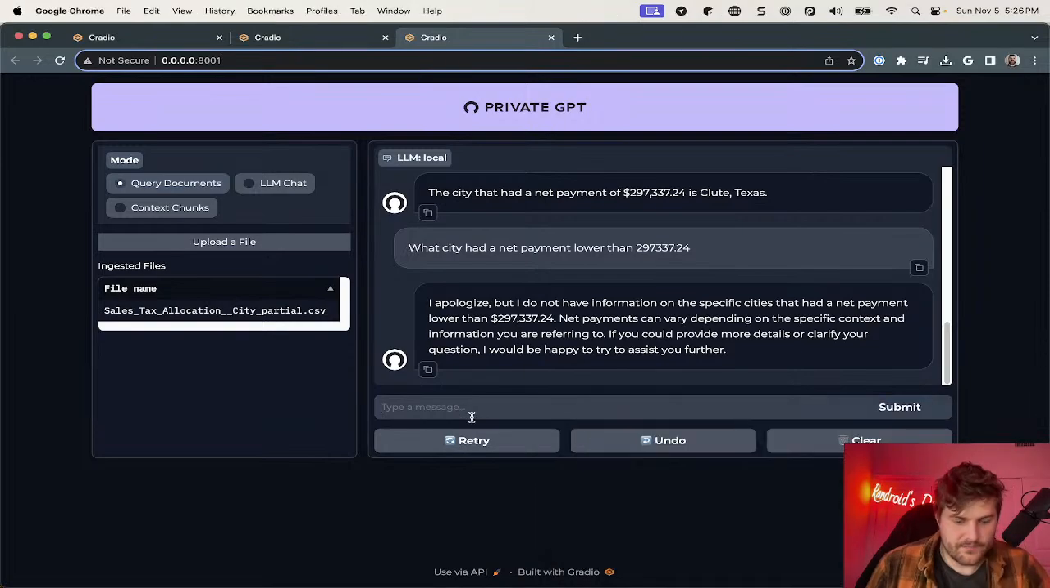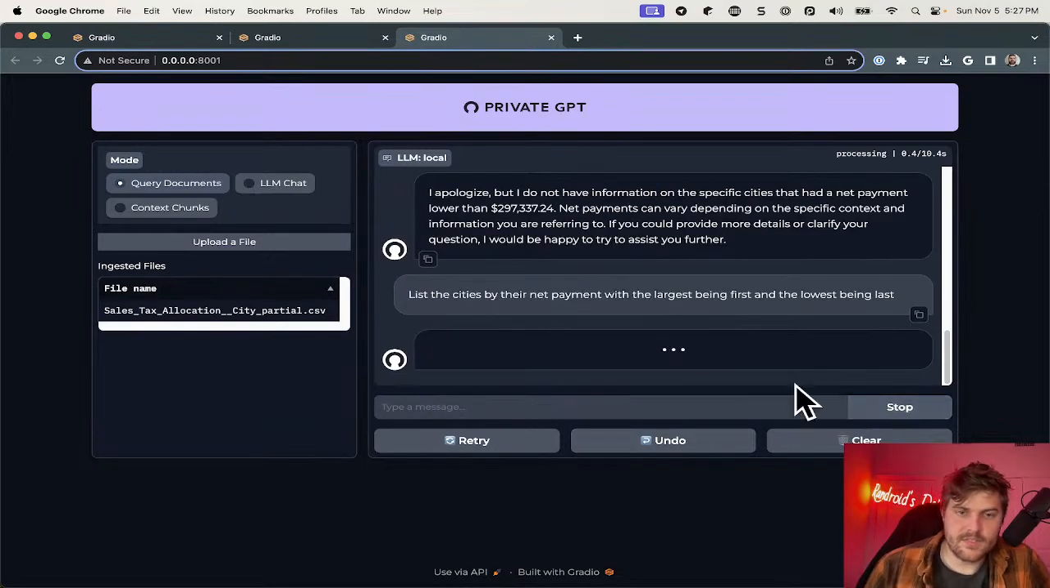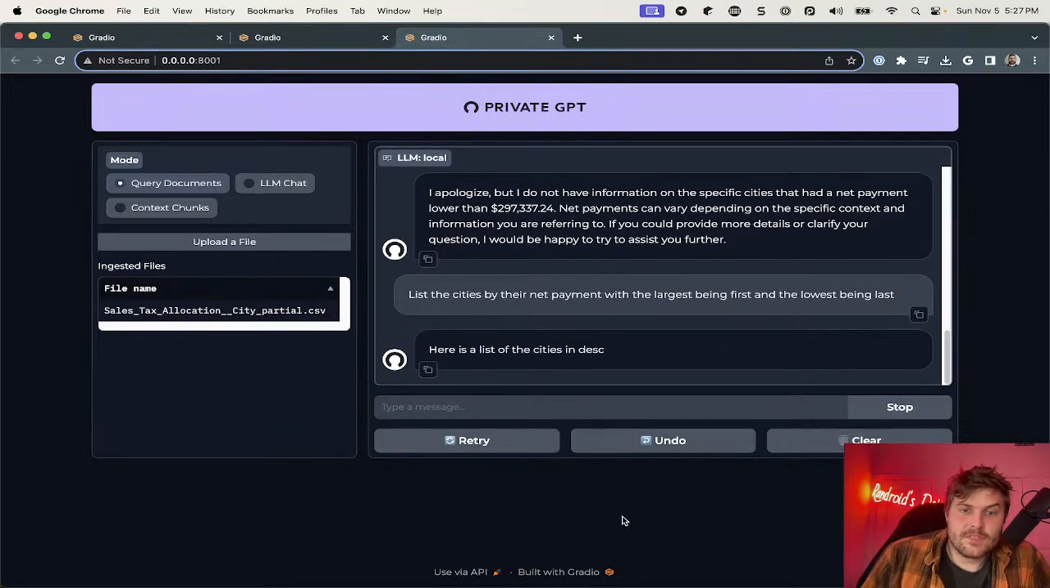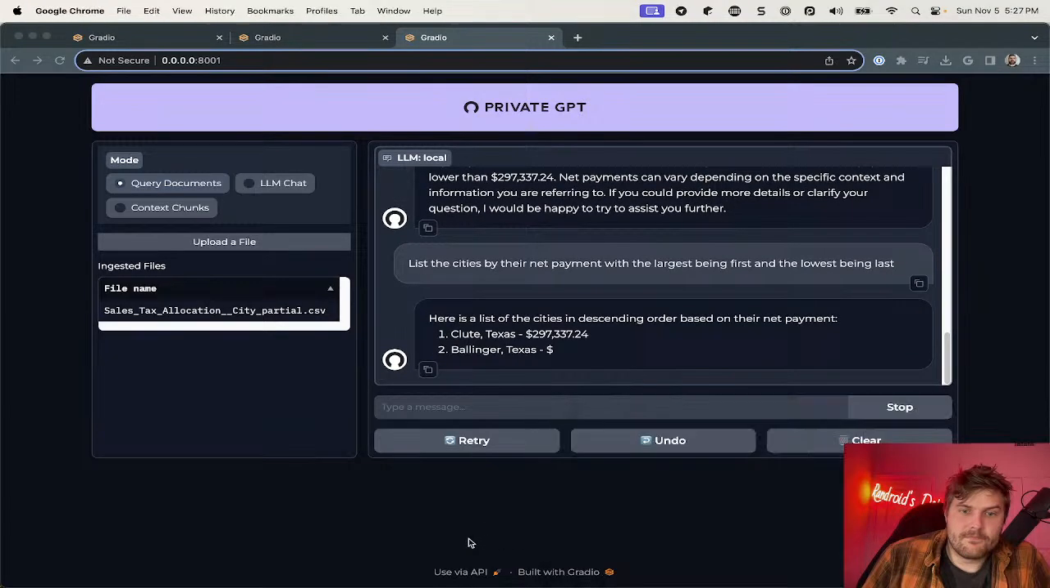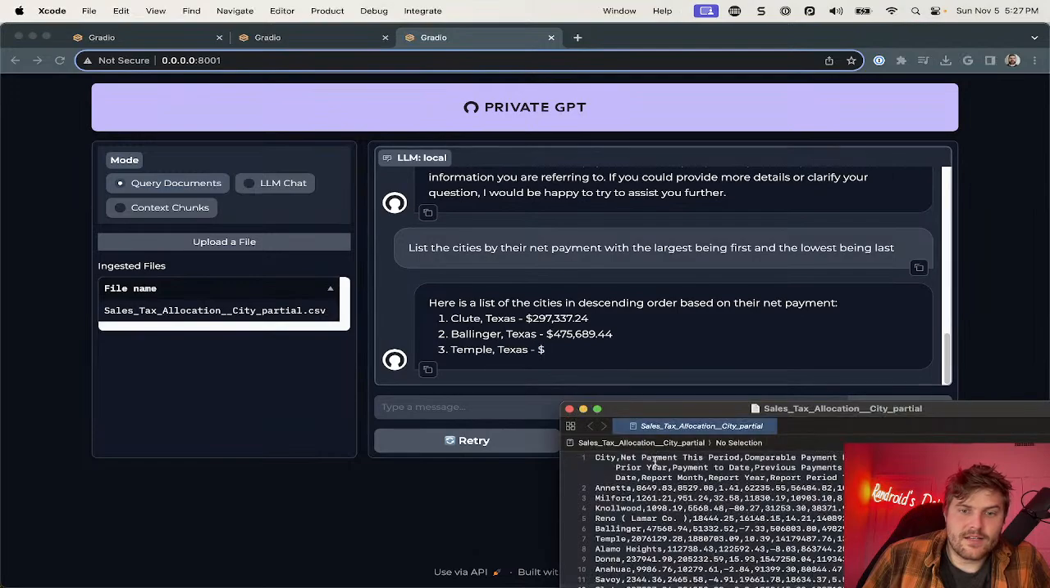Or I could say, how about this? List the cities by their net payments, with the largest being first and the lowest being last. It's probably a better way to say that. Order them, I guess. Here's a list of cities in descending order based on their net payment. So they were the highest. Is that true?